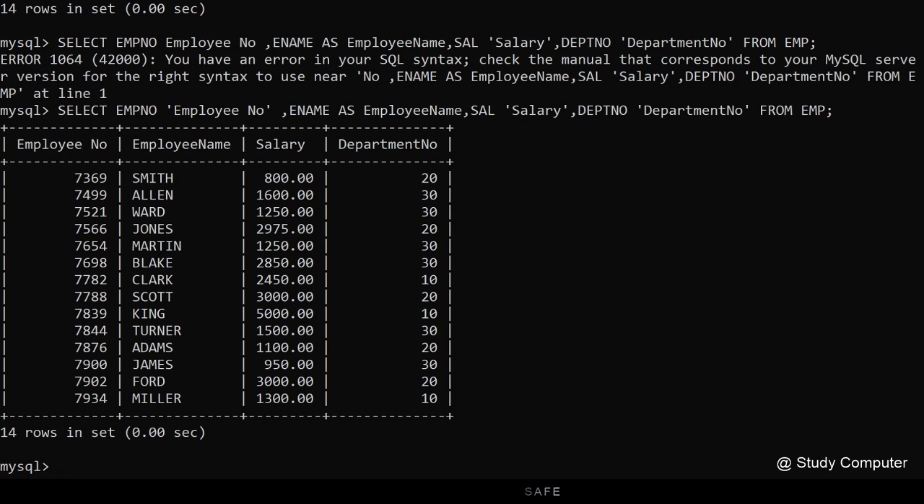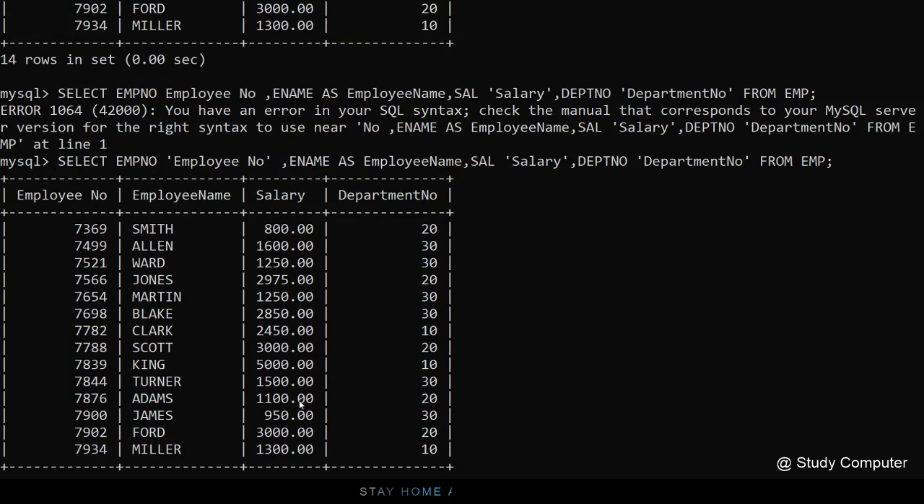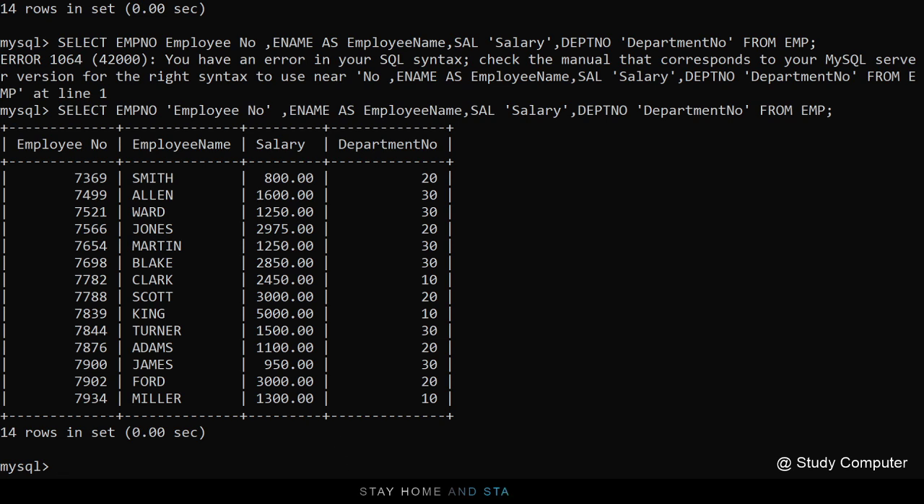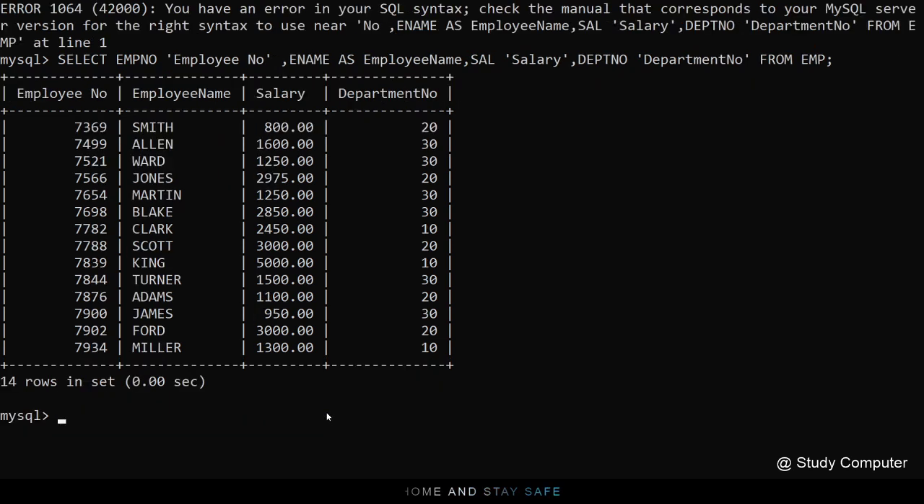I hope you understood column alias. After that, it is very important, that is the between operator. Okay, so I would like to start. Select star from EMP where sal between 800 and 3000. I'm giving the lower value and upper value, and we enter the values here.